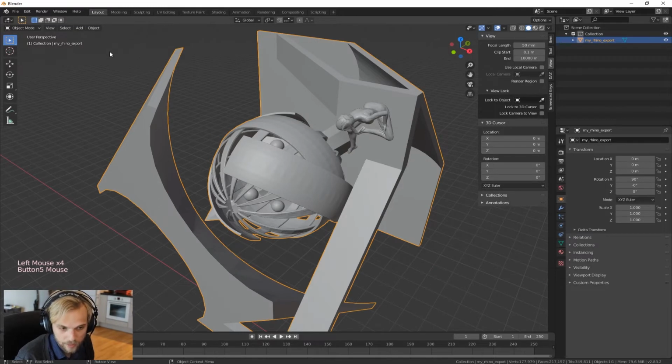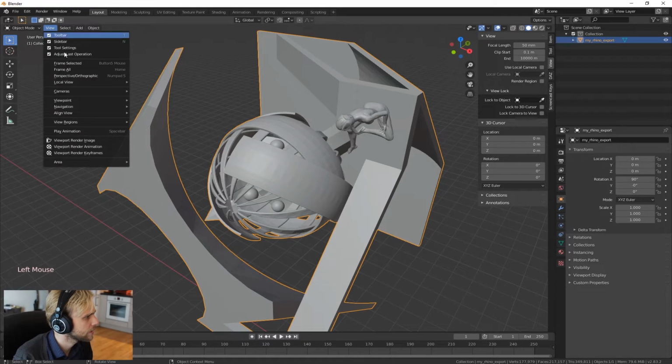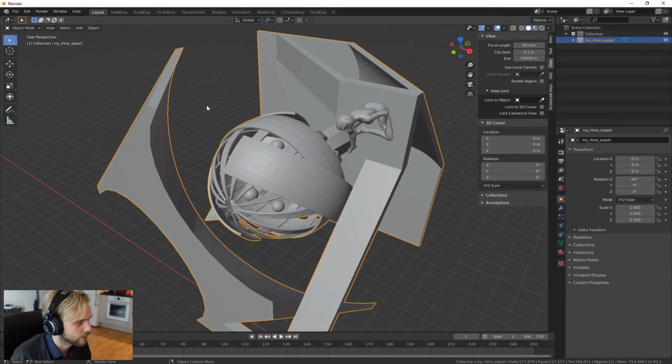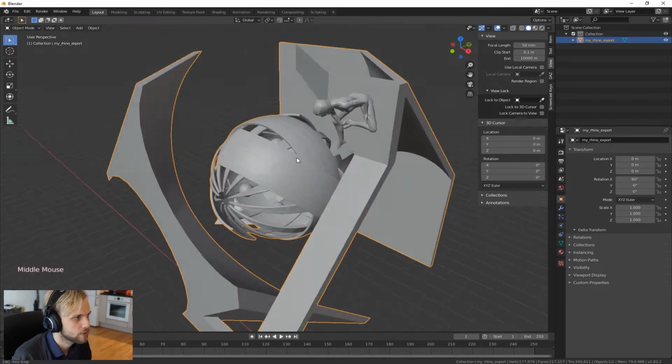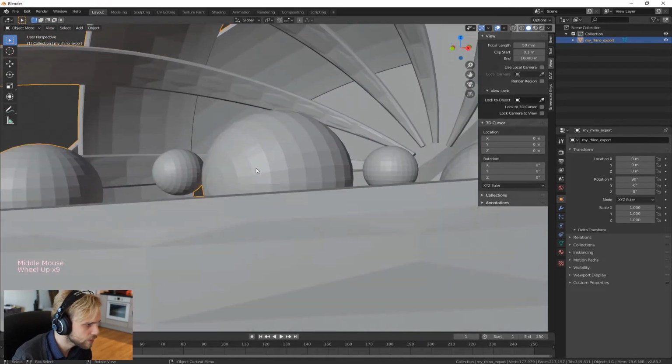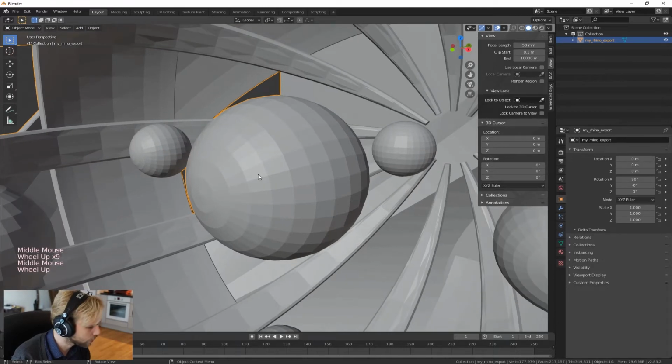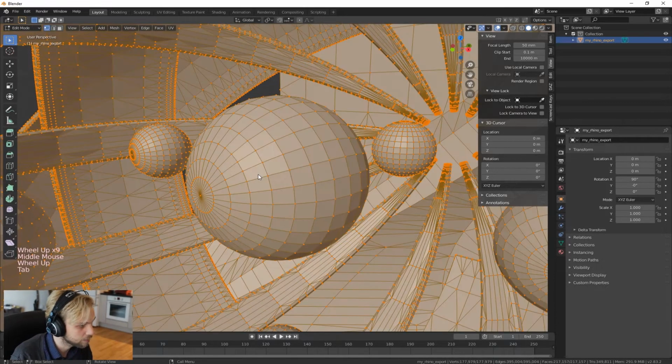For me, I have a dedicated button, but if you don't have a dedicated button, it's under View, Frame Selected. That's the same thing as Zoom Selected for Rhino. So we zoom into this object, and we need to go into Edit mode. To go into Edit mode, we press the Tab button, and now we're in Edit mode.